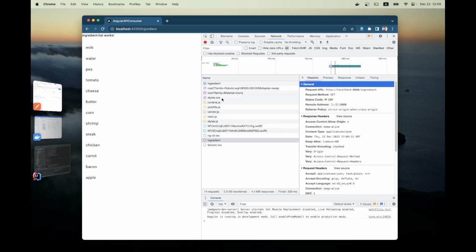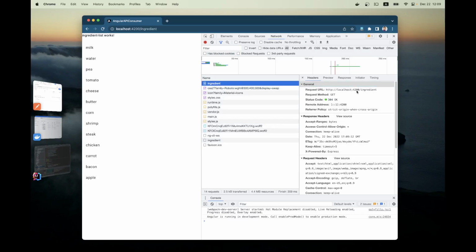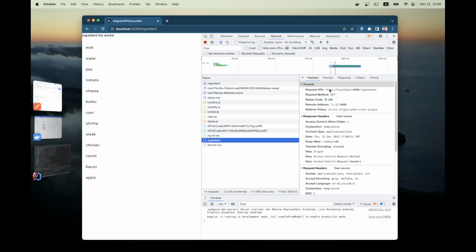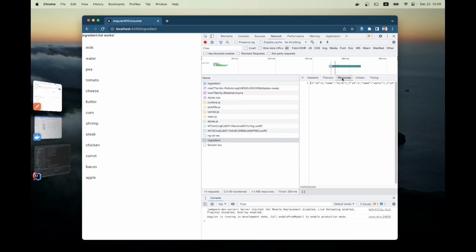So the first one, localhost 4200, is the request we send from our browser to the Angular server. Angular will return back a page, right? And then on this page, the Angular code will again send a request to localhost 8080, which is our backend server, and it will get the data in the JSON format and then display it out like this. So you can see this now.